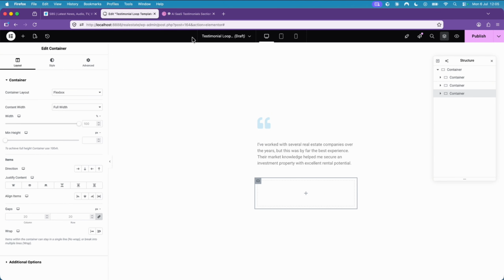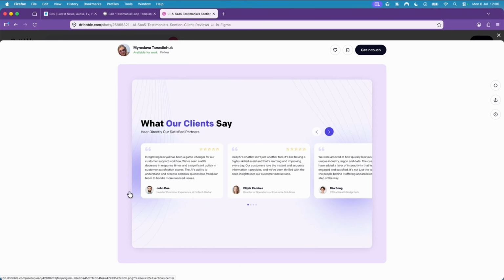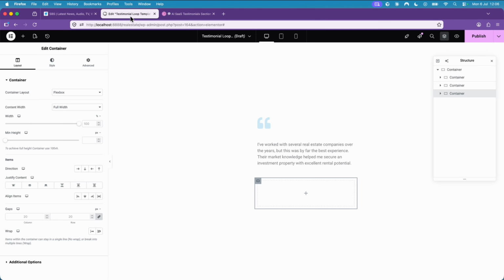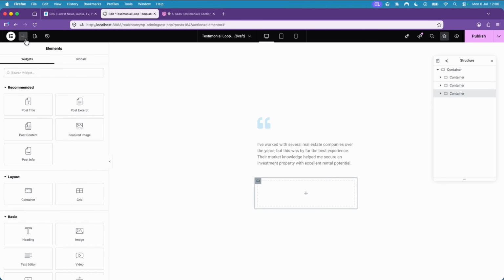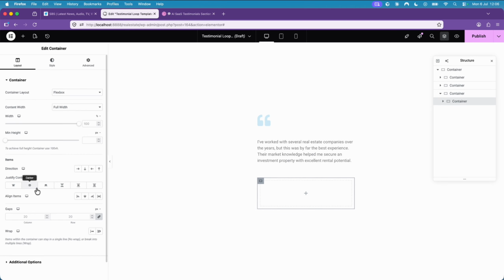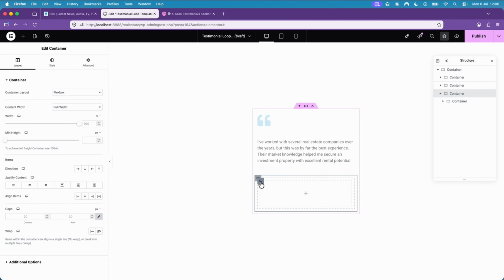Next, this container, let me go back to the design so that I can show you quickly. For the final container, we have two sections, okay? We have one section for the thumbnail, and then we have another section for the name and the designation. So to do that, we already have the container here. So I'm going to click on add element and add a new container. Now this container is added within the third container.